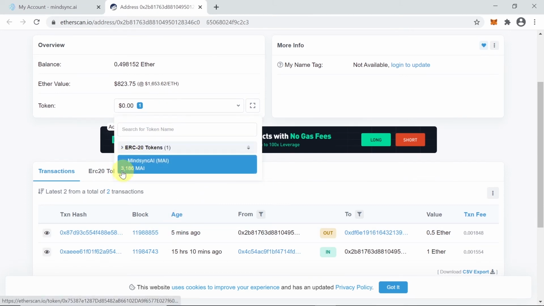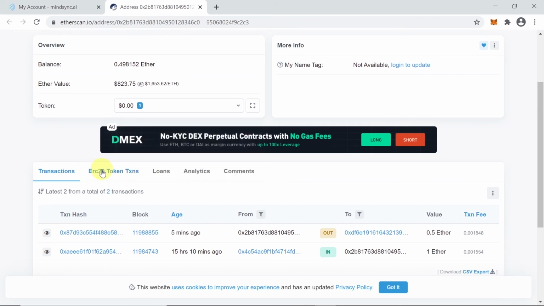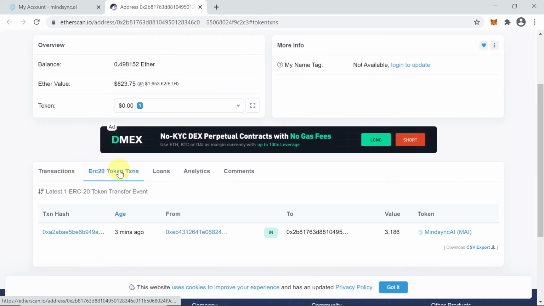As you can see right now, I received 3,186 tokens. And as you remember, I was supposed to receive around 2,700 for half Ethereum. So I got the bonus. And you can also check this over here in ERC20 token TXNs. And as you can see, 2 minutes after I sent my payment, I received the tokens.